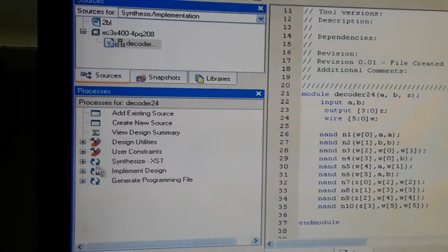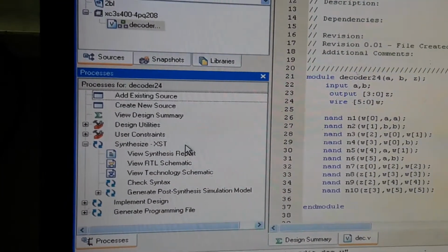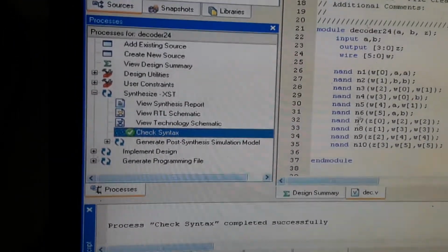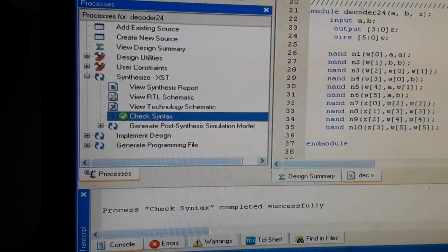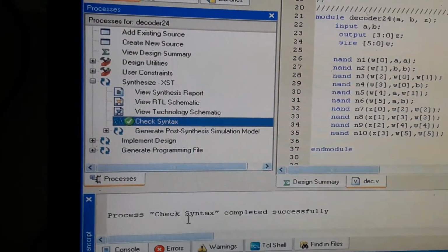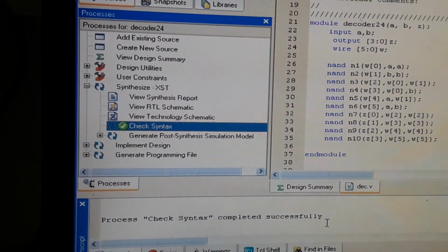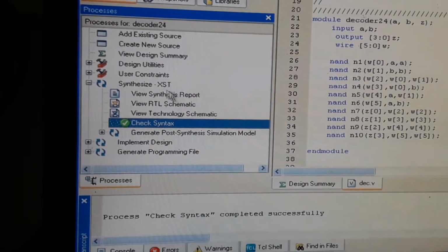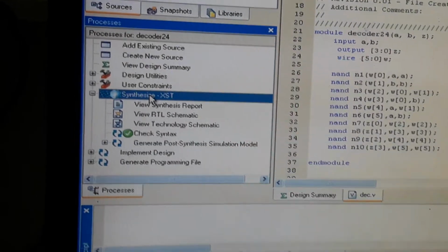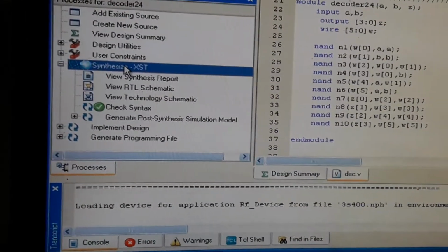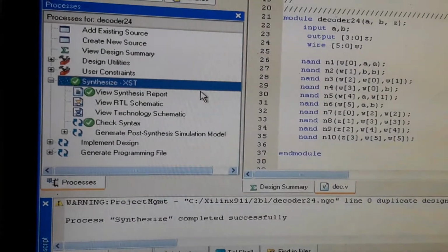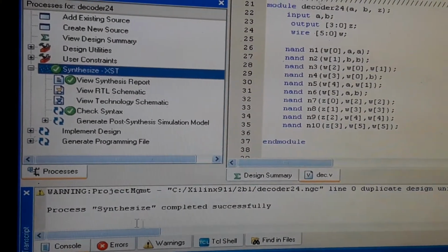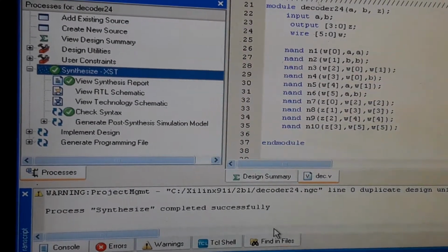That is called synthesize. Here first we should check the syntax for any problem. There is no problem. Here we are getting the message: process check syntax completed successfully. So there is no problem in the check syntax. Next we should double click on synthesize. The whole program will be checked logically. If your program is logically correct, then we will get the message: process synthesize completed successfully.